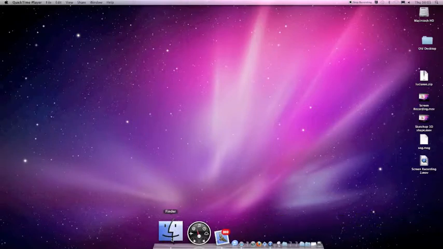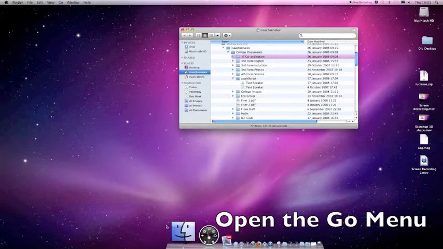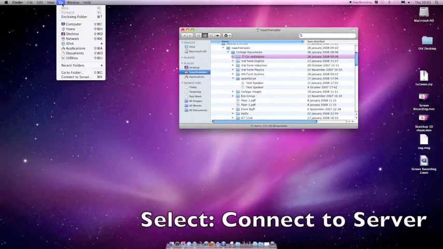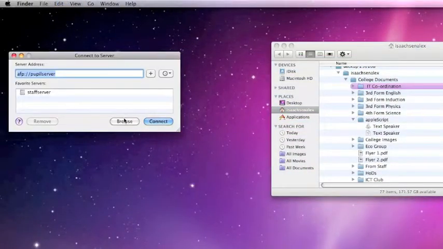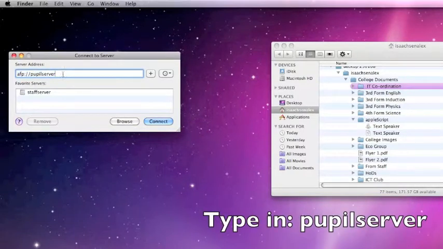First, click on the Finder and go to the Go menu and connect to server. If it doesn't say pupil server up here, you should type it in.